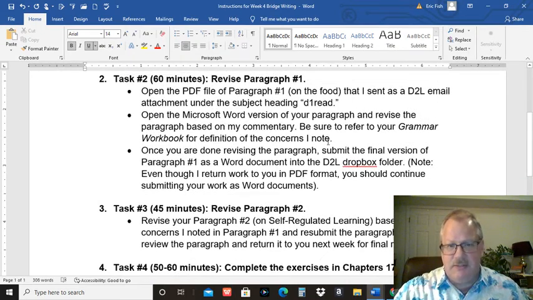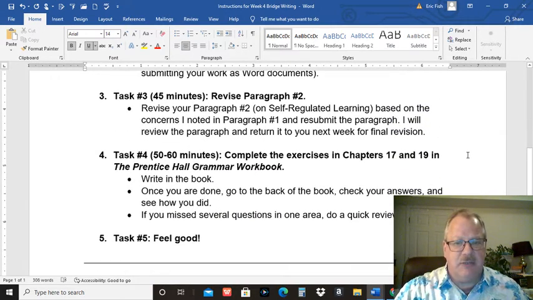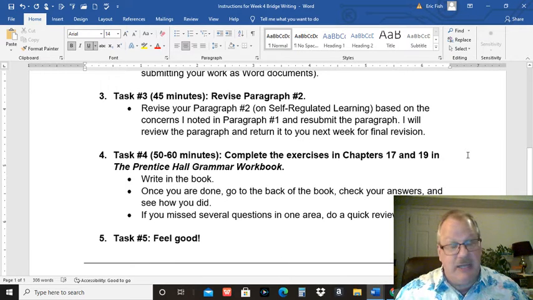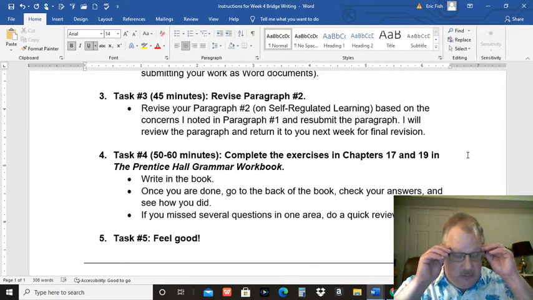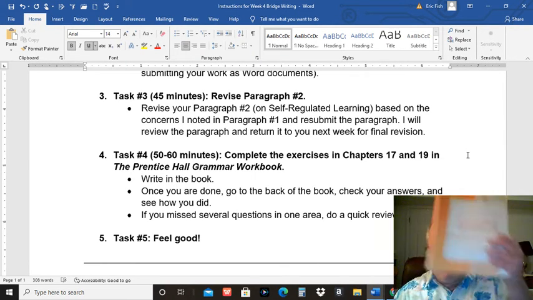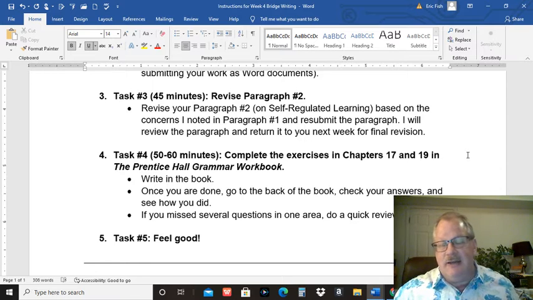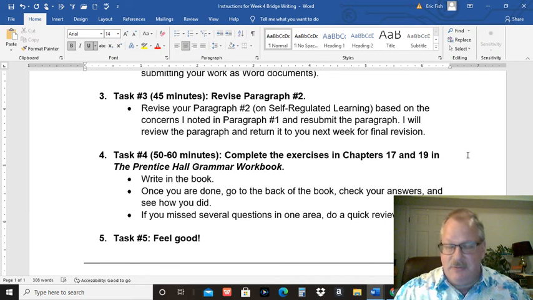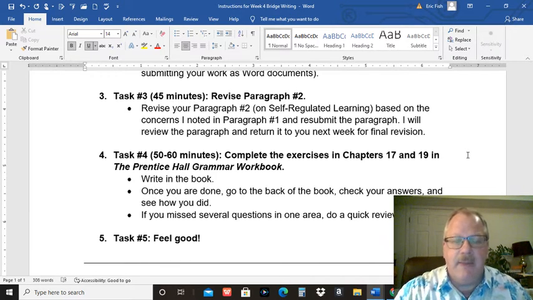But once you get that final paragraph revised and uploaded into D2L, I want you to go back to that self-regulated learning paragraph you submitted last week. Go back and revise that. If you didn't have time to quite finish it, go ahead and finish it. But also go back and revise it based on the feedback you saw on paragraph number 1. If I'm saying you're having problems with fragments, you might want to go to your handy-dandy grammar workbook and review fragments, and just make sure you're trying to see those in the second paragraph.